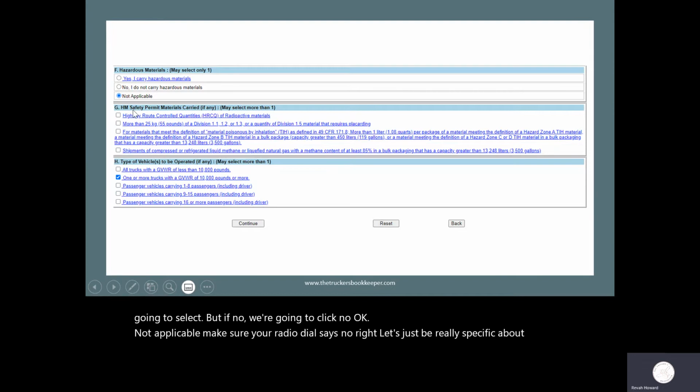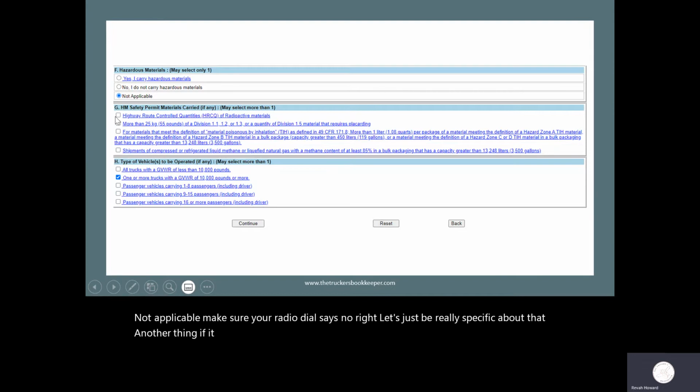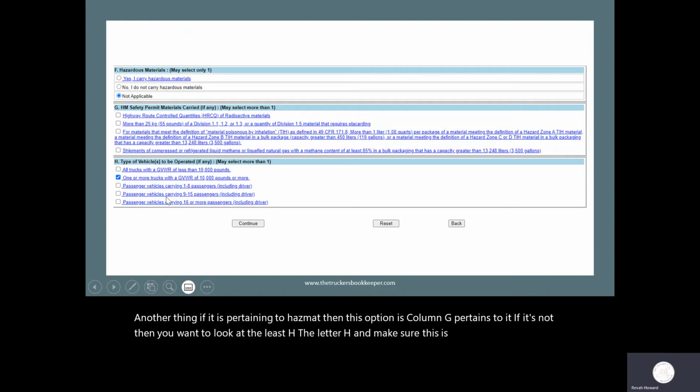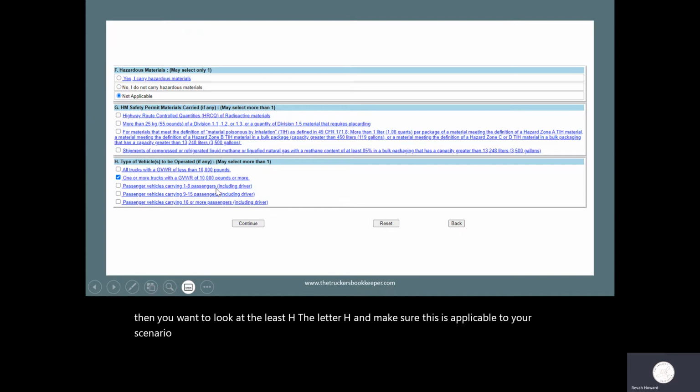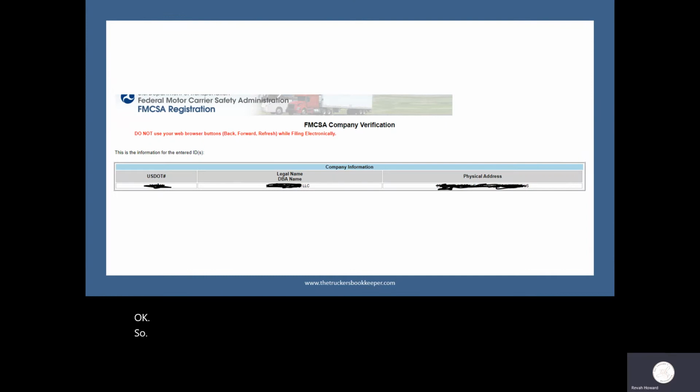Another thing, if it is pertaining to hazmat, then this option, column G, pertains to it. If it's not, then you want to look at the letter H, and make sure this is applicable to your scenario. Okay, and again, we talked about when 8 passengers include a driver. So when they start talking about this, they're actually talking about a bus. All right. Okay, so once you click continue, they will bring you to a page like this.